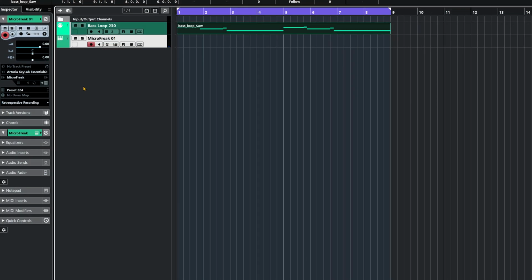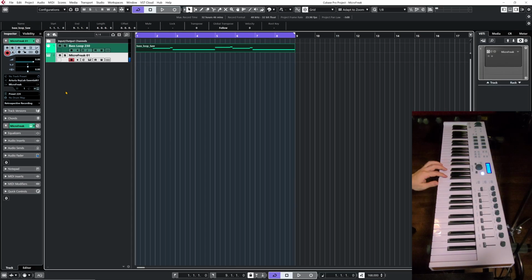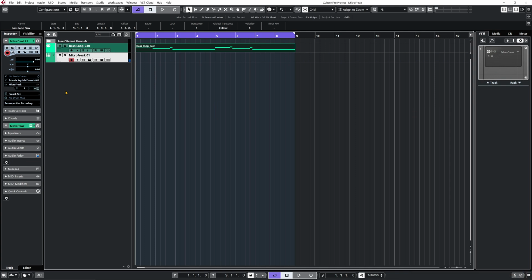So let's select one preset and test it out, to make sure I have some sound coming out of my external device triggered by my MIDI controller. That's perfect. That's good. Awesome. Okay, cool. So that works out very well.